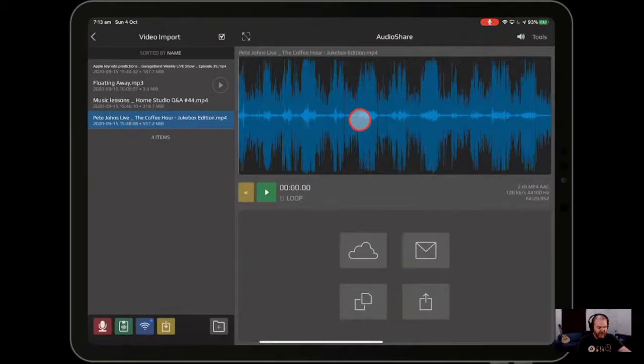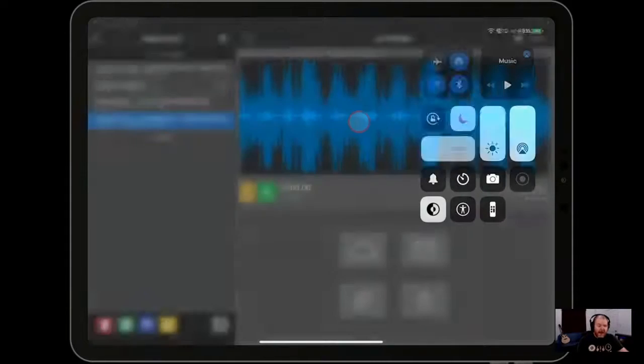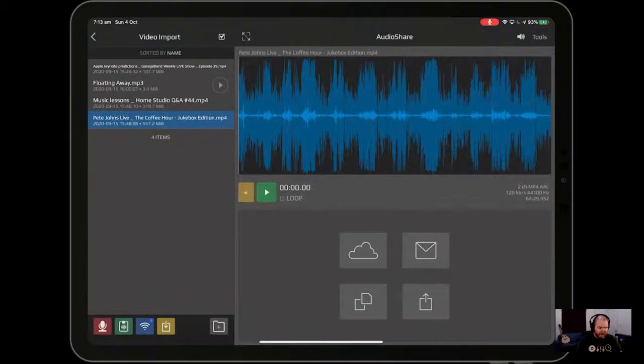Why don't we just try this real quick? You can't see this on the screen, but I'm just engaging the screen. Oh, it won't let me screen record. I can't do it while I'm screen sharing, so that won't work here.